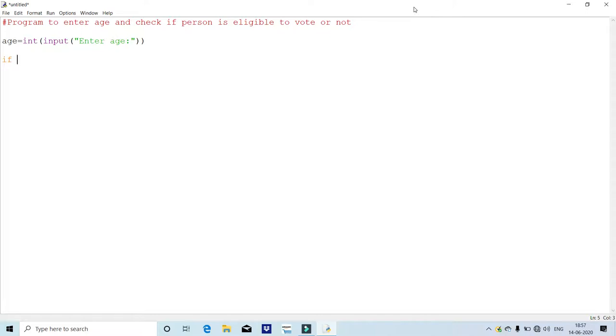So using the if clause, if age is greater than or equal to 18, then we need to print that you are eligible to vote. So if the condition is true, eligible will be printed. Similarly, if you are not greater than or equal to 18, you are definitely less than 18. So in that case, the print statement should print that you are ineligible.